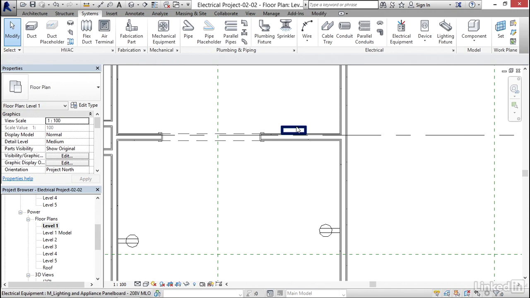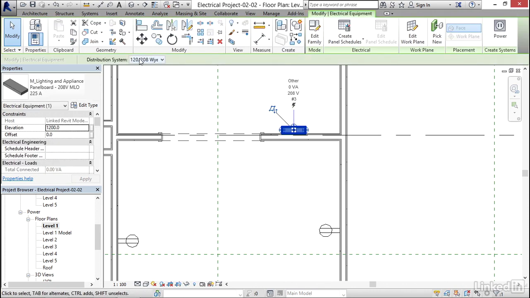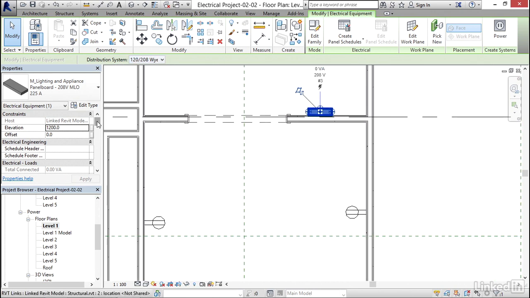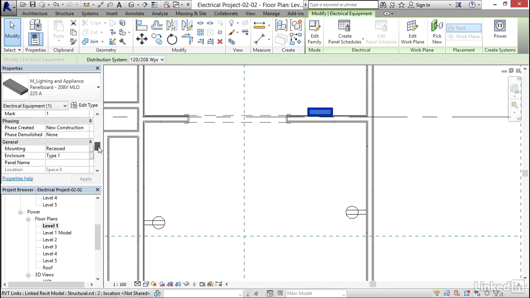I'm going to select the panel, and it's already on a distribution system, which is handy. But there's a couple things I'd like to do with it. First thing I'd like to do is scroll down on the properties until I find the panel name. For the panel name, I'm going to call it LP-1. I'm going to click Apply.